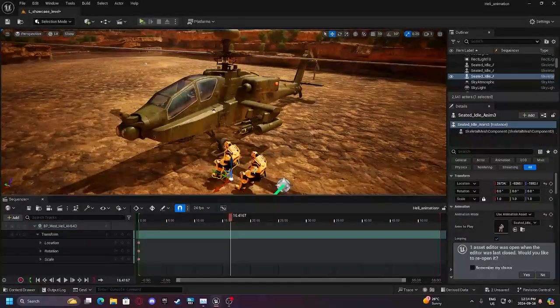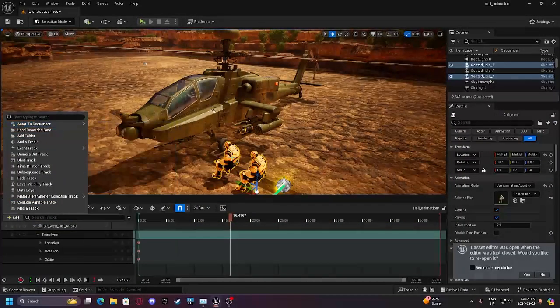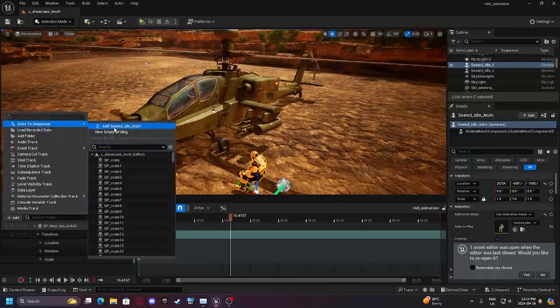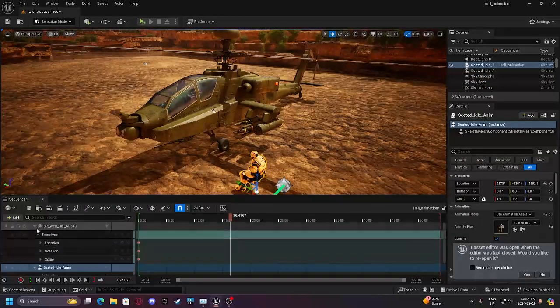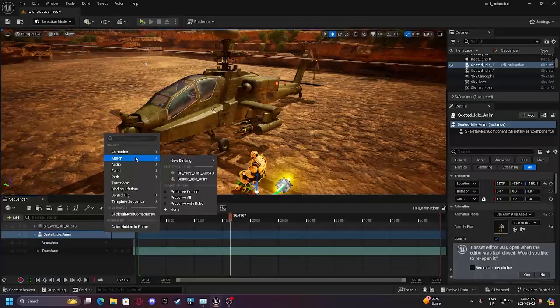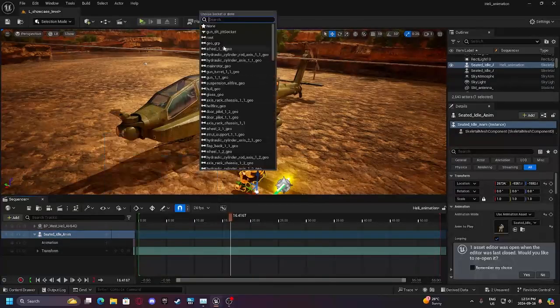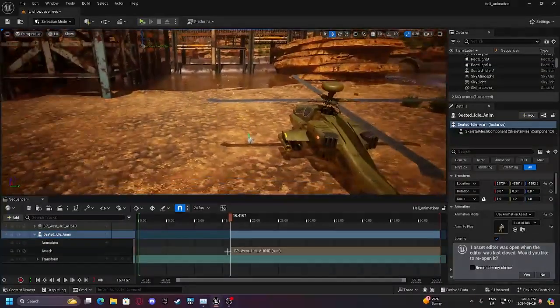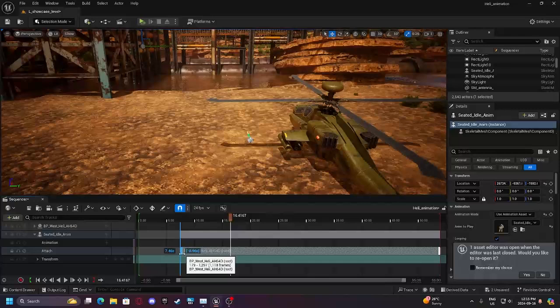Once I found that, I'm now going to move in these two guys. Actually, I'm going to delete this guy real quick. I'm going to add this guy in, and now he is in the sequencer. Now you can just click plus track, attach, attach to heli, and attach it to the root. This makes it so that the guy is forever attached to it, as long as this thing right down here, the brown thing, attached root, is fully stretched out for the entire sequencer.